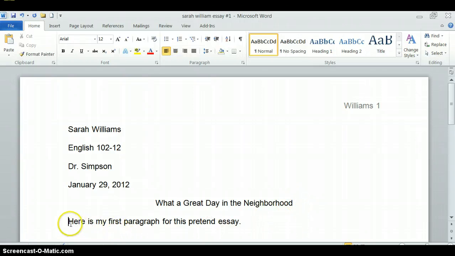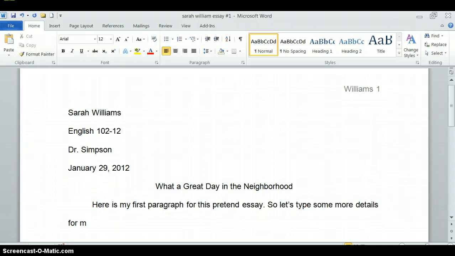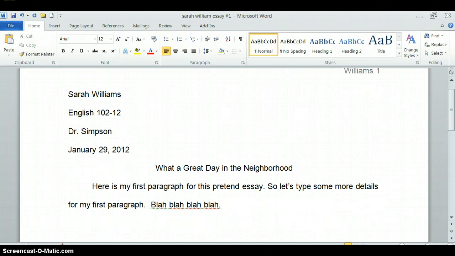Now let's go to the first paragraph. The first line of each paragraph must be indented, so I'm going to hit the Tab button on my keyboard once, and it will indent it for me. There are a bunch of these options here, but don't mess with that. So let's type some more details for my first paragraph. Blah, blah, blah, blah, blah. So I type, type, type.